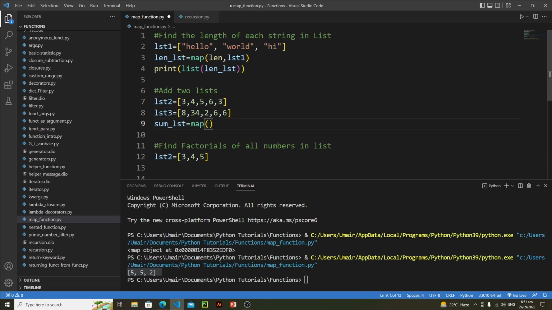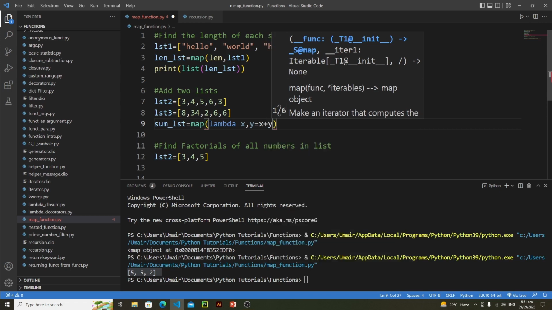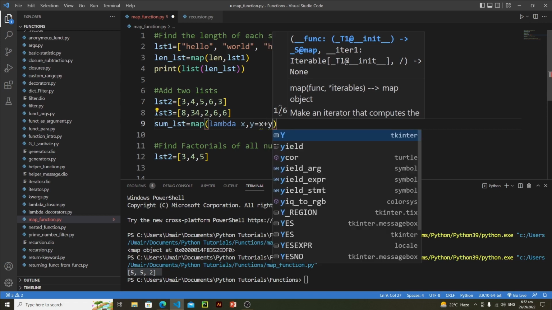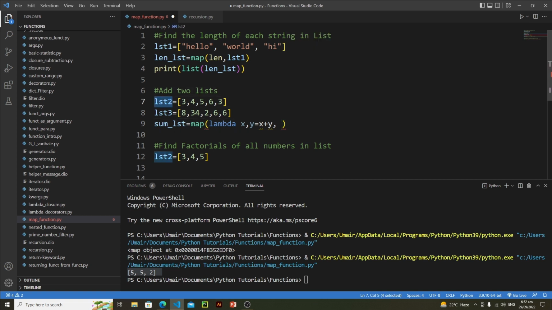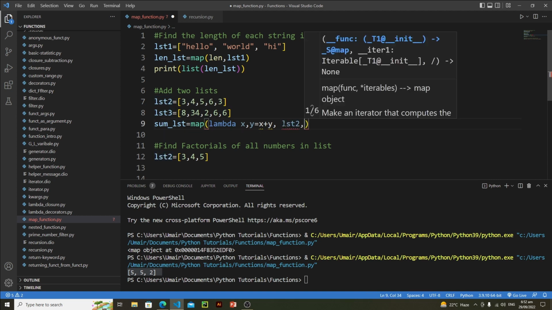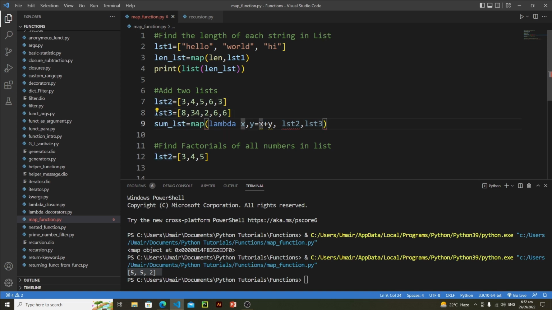I'll write lambda x, y: x + y. Simple, we just need to add them. And now, instead of passing only lst2, I'll pass lst2, put a comma, and then lst3. Each time the Python interpreter will take one element from each of these two lists. Oops, we don't need to put an equal sign here, just put a colon.